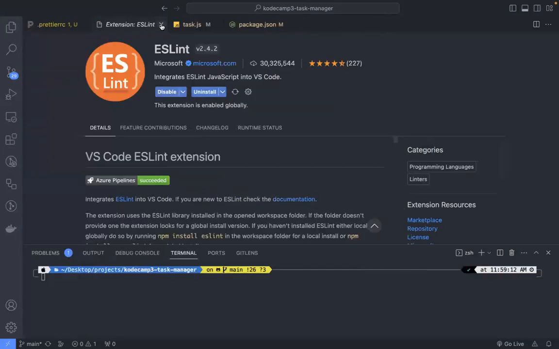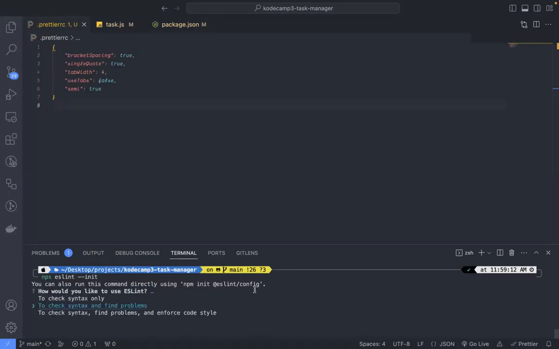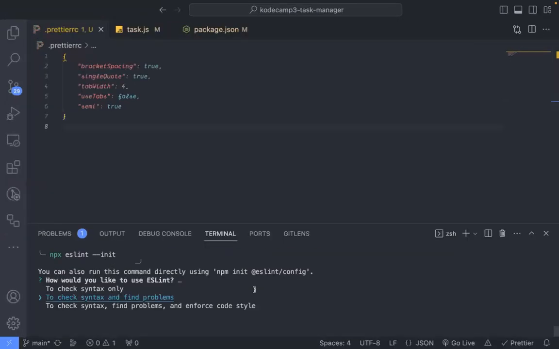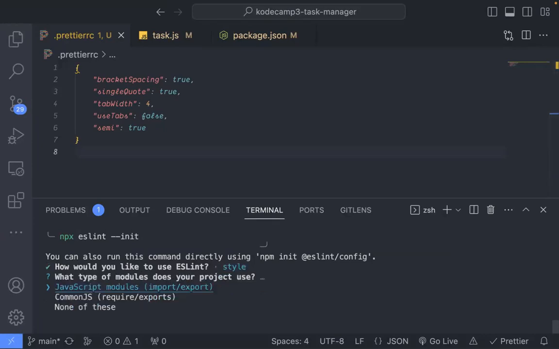After installing it, you can just run the command npx eslint --init. We'll hit enter. It's showing here that you can also run this command directly using npm init @eslint/config. Now, let me zoom in a bit so that we'll see what's going on here. As you can see, it asks: how would you like to use ESLint? To check syntax only, to check syntax and find problems, or to check syntax, find problems, and enforce code style. In our case, we want to check syntax, find problems, and enforce code style. We use the arrow keys to select the last one, and hit enter.